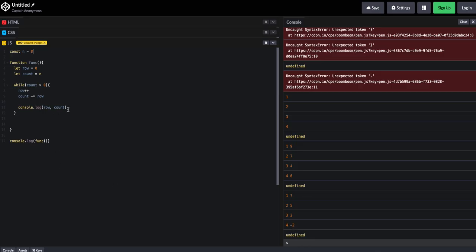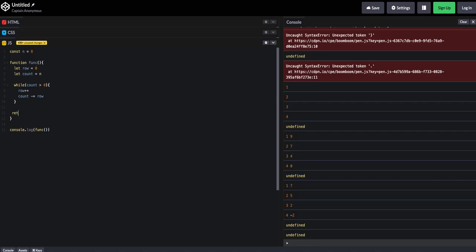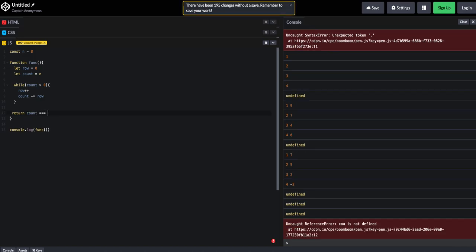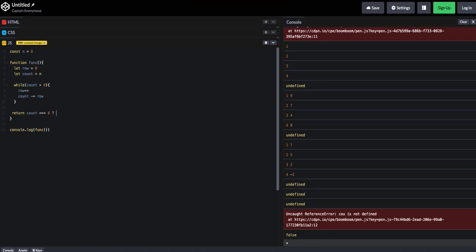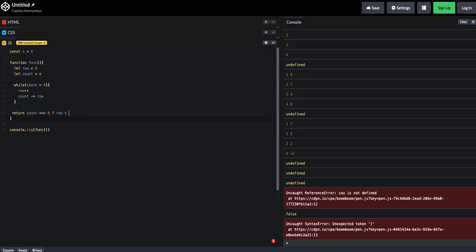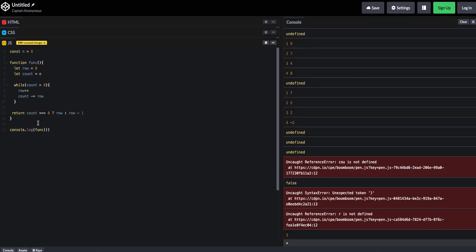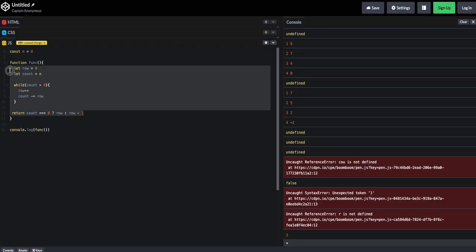So what we need to do in our return statement, I'm going to use a ternary operator. So we're just going to say return if count equals 0, we're going to return row because that last row is a complete row. If not, we return row minus 1 because the last row is not complete. Right, so we get 3, and that's what we want.